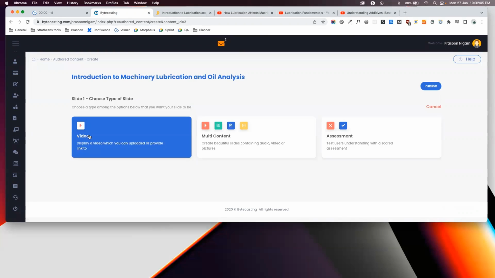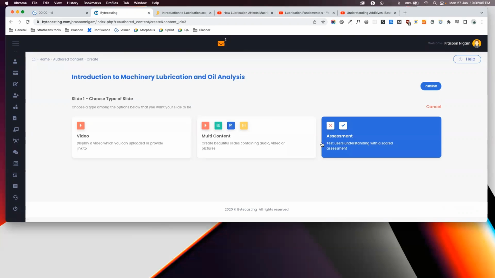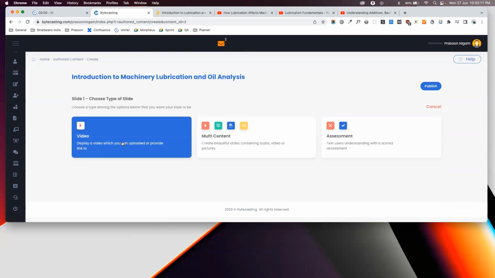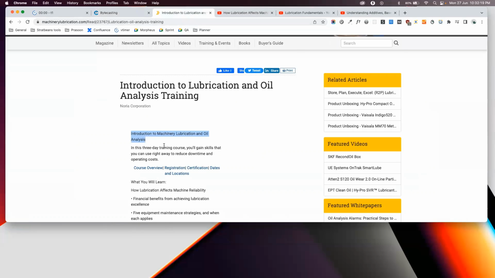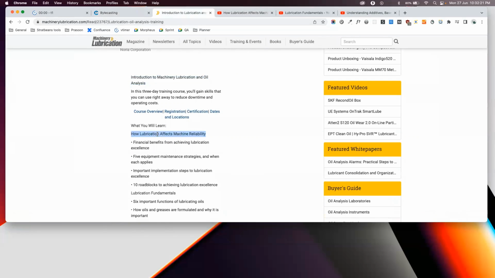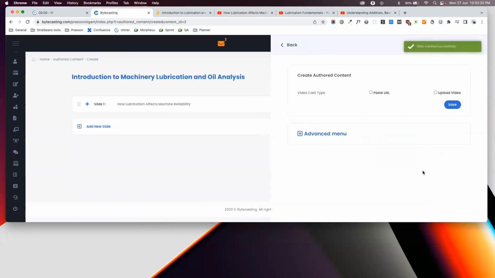Now I have an option of video, multi-content, and assessment. For this demonstration, since I have videos available, I'll choose this. And now I have to give the title of the slide. So I could simply map and piggyback on these topics. So, how lubrication affects machine reliability. I'm going to use this as a title. If you want, I can put a description. I'm avoiding it this time.